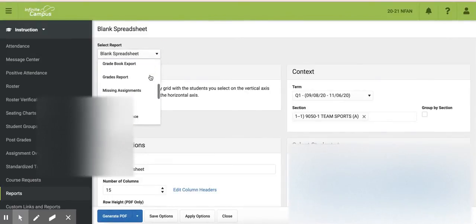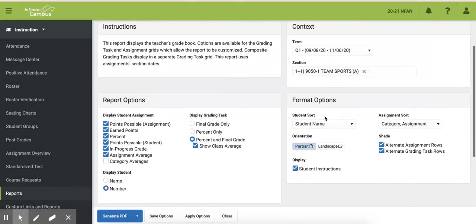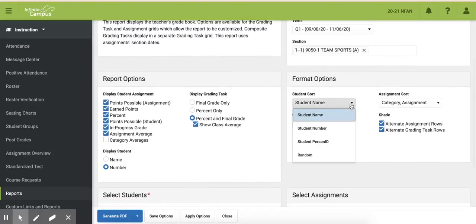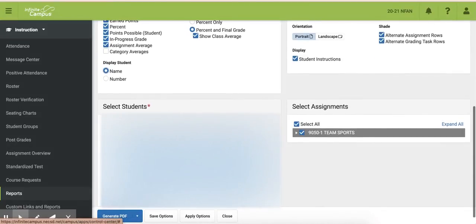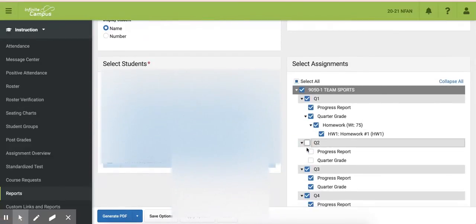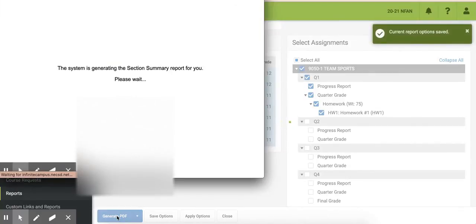The other one I'd like to show you is the section summary. So again, this was the only class that I had with some grades in there. And again, you can change the options how you want. I usually do sort it randomly if I'm going to post this in my classroom or post it to Google Classroom. But if it's just for your purposes, you might want to leave it on student name. You can select the students that you want. Over here, you can select which quarters that you want. So since there's nothing in here, I'm going to deselect these. I'm going to generate the report.